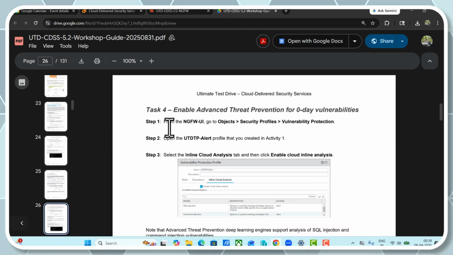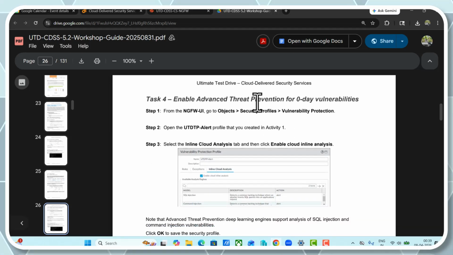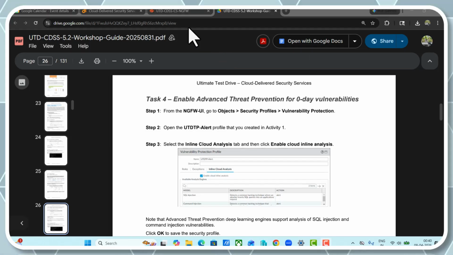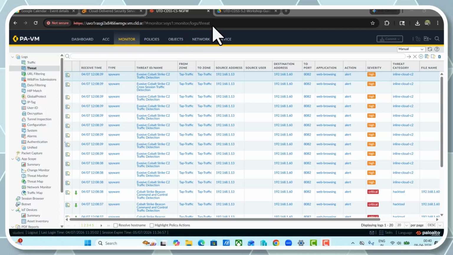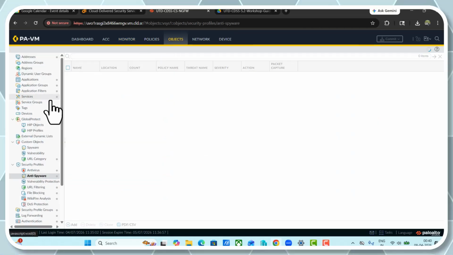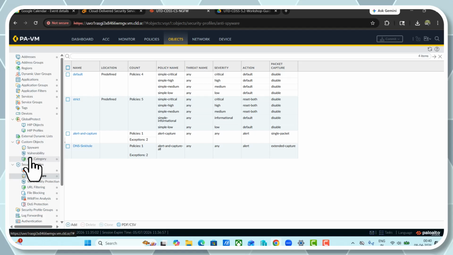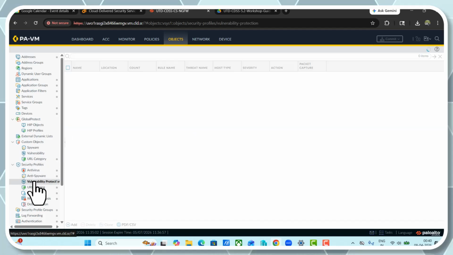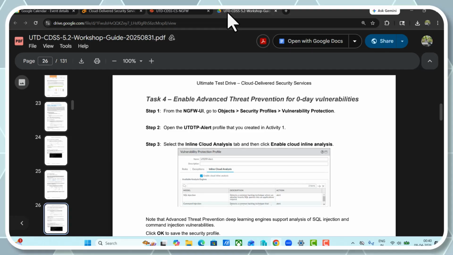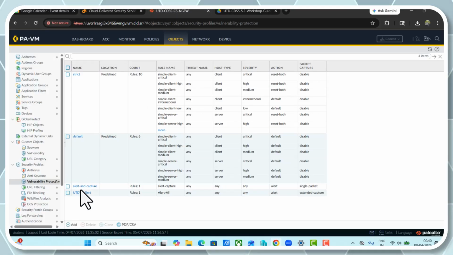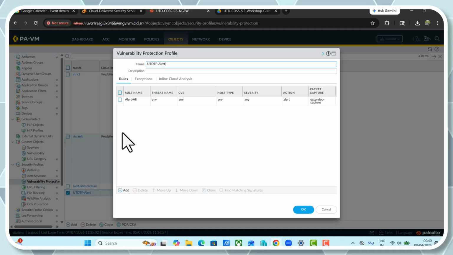It is done. Now enable advanced threat protection for zero-day vulnerabilities. Now we need to go to NGFW, object, security profile and vulnerability protection. Here object, security profile, where is security profile, and vulnerability protection. And in vulnerability protection, open the UDTP alert. Okay, UDTP alert. Let us open this.